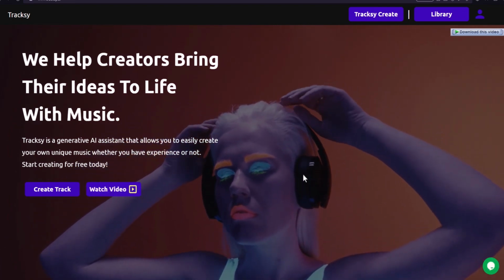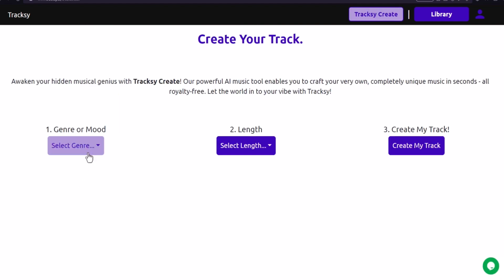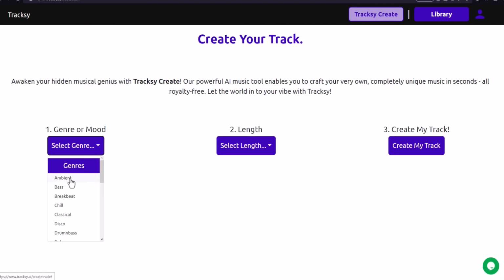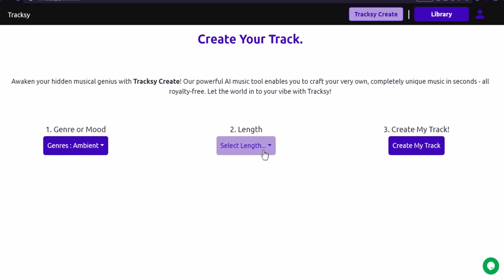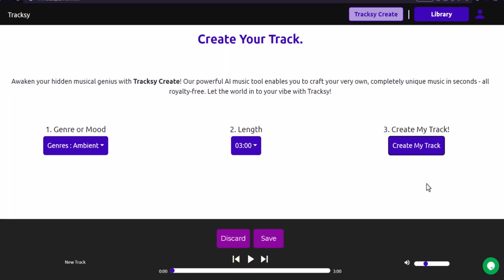Within your account, click on the Create Track button. Choose your desired music genre or mood. Select your preferred music length, ranging from 15 seconds to 3 minutes. Click the Create My Track button and let our AI generate your free, personalized music.